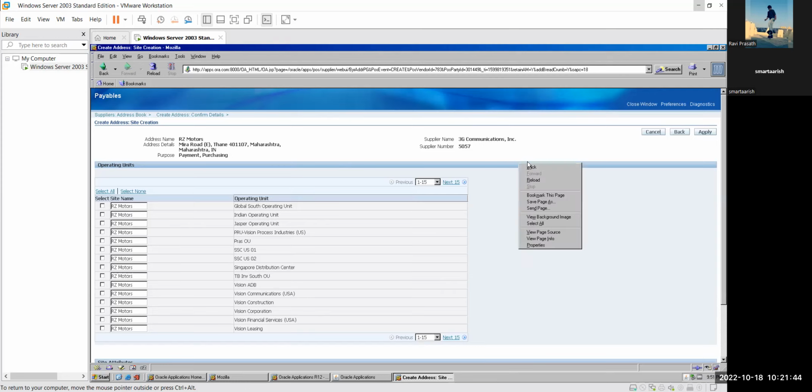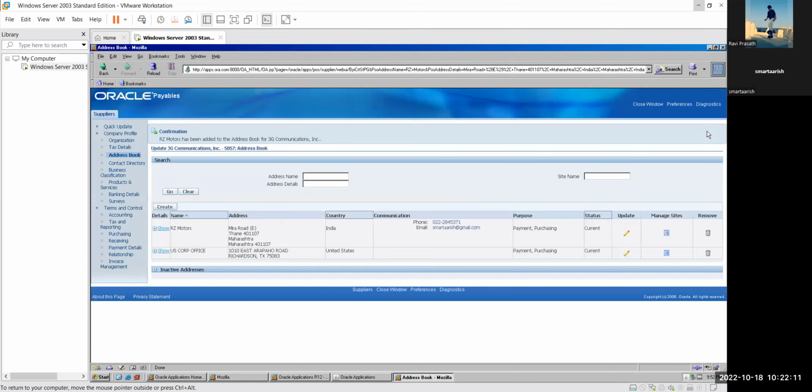R2 Motors. So it has been linked with the operating unit. So you can just select which operating unit you want. Like this is Vision USA, right? Vision Operations USA. Yes. In this system they are using Vision operating unit only. But okay, fine. India, USA is there. So it has been done.